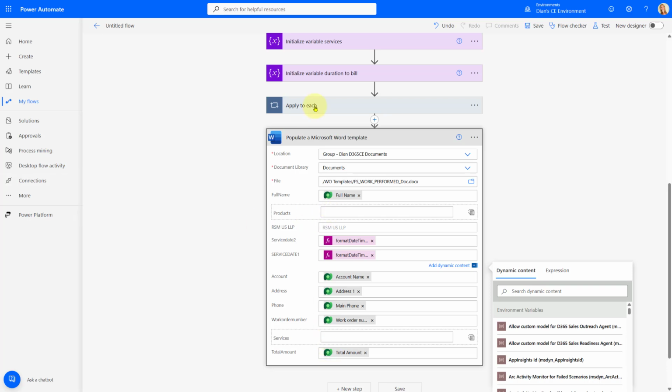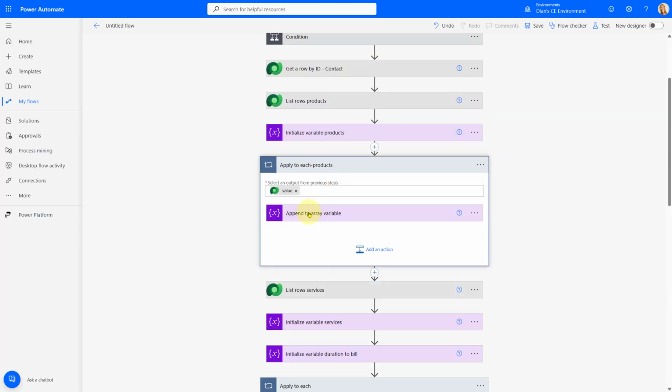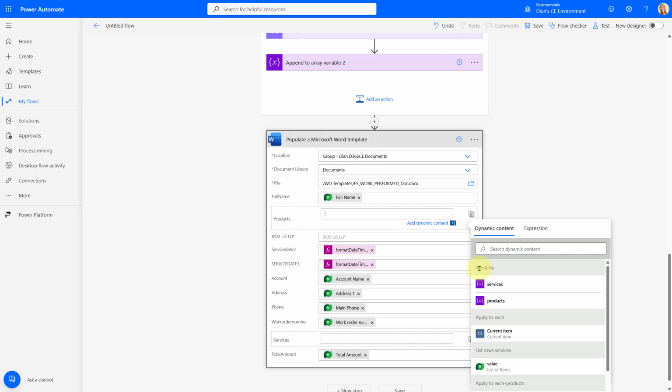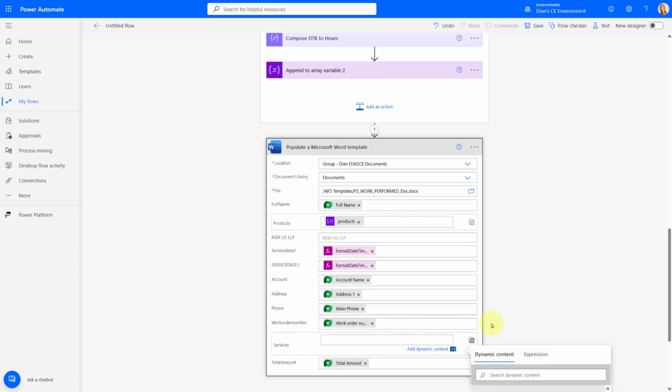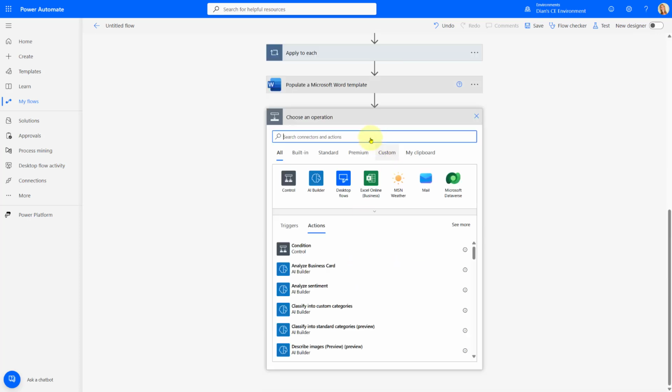Now, for the products and services, this is why we did all of those things, right? For the products and for the services in here as well. So I'm going to drill into products, and you can see here, I'm going to be able to choose the variables that we created earlier. So here we're going to select our products, and for services, we're going to do the same thing. We're going to now select the services variable that we created earlier. So now that we've populated the documents, we haven't created it yet, we're going to create the file in the next step. So I'm going to go ahead and click on next step.